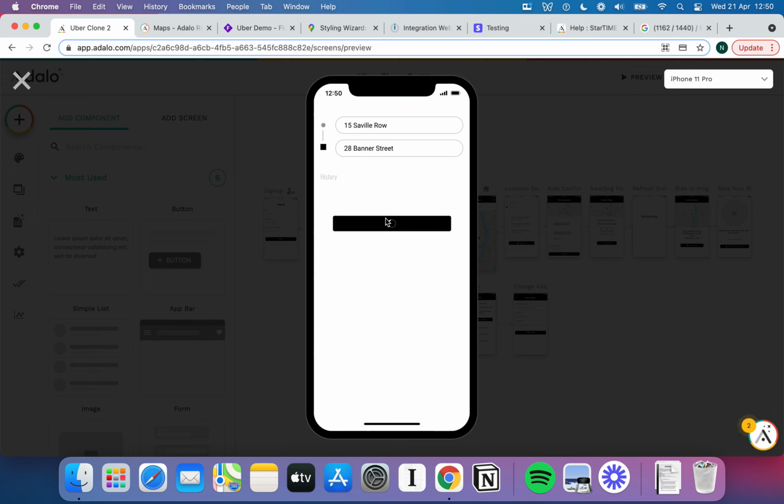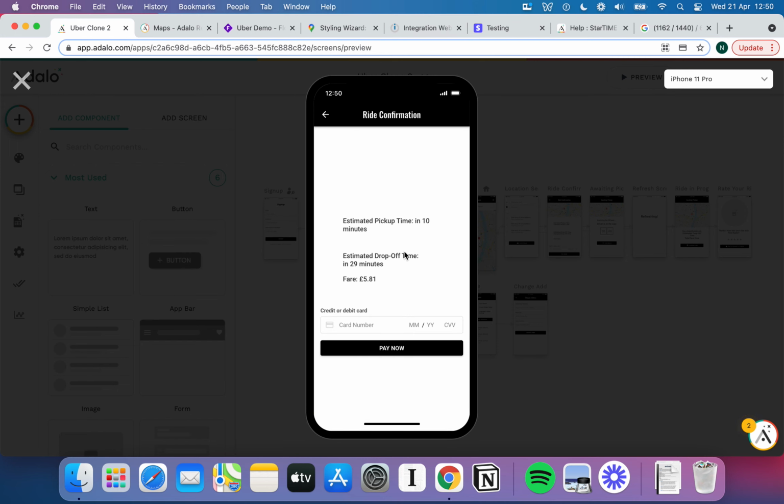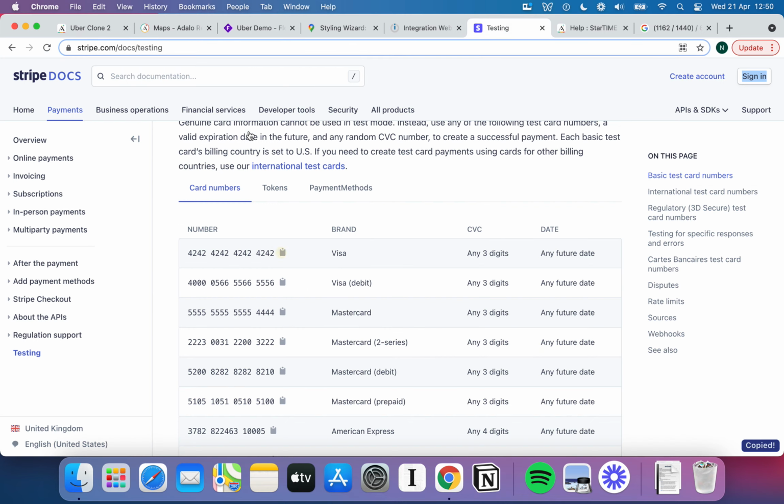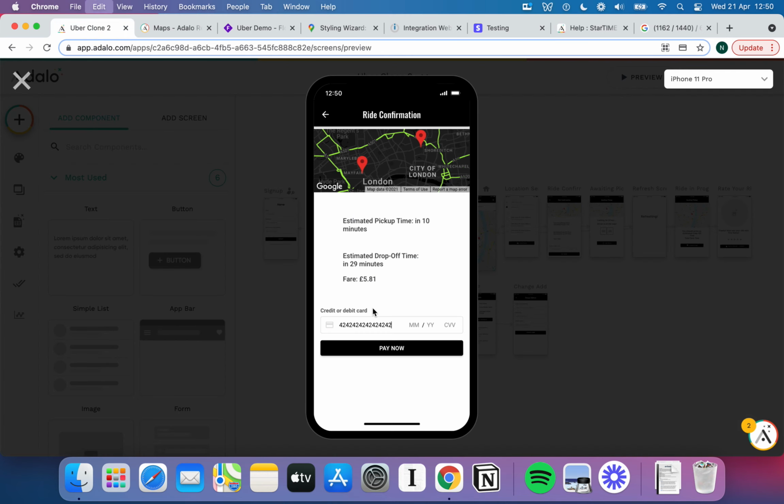So if I come into the original app, create a ride, now it's just going to tell me the usual information, the usual guff. If I come here, copy the testing card number, paste that in. You'll be very familiar with how to test Stripe at this point. Hit pay now.